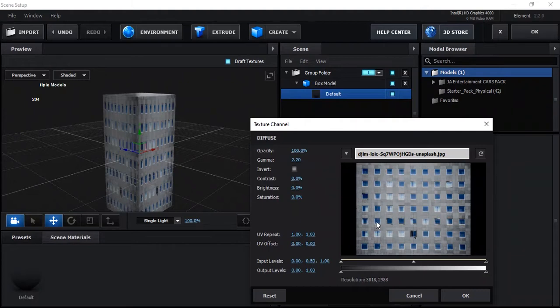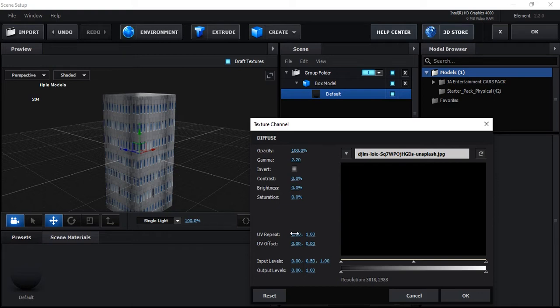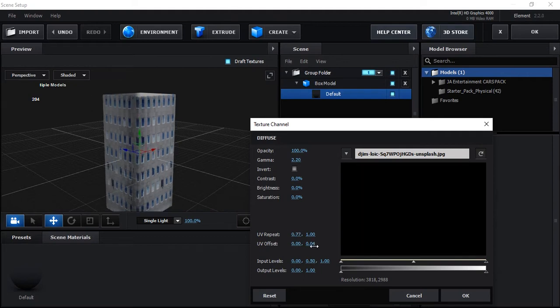You can see the texture is applied on your building. Now you can adjust it with your UV repeats and UV offsets. Here are the maps, so you can see the building model and adjust the texture on it. It depends upon the size of the texture image. So it's good, it's already perfect for this. Here you can play with its brightness level.